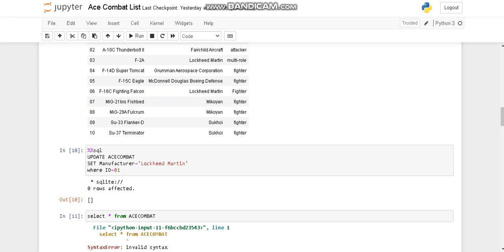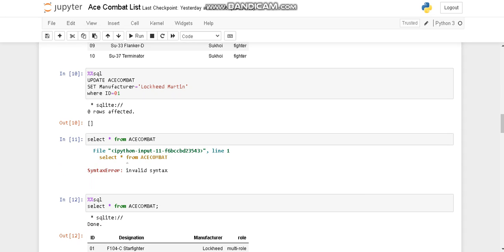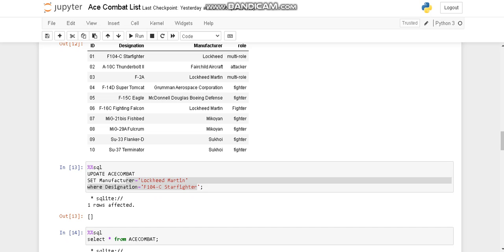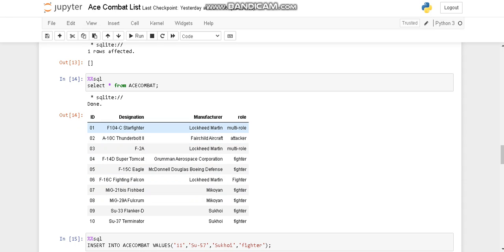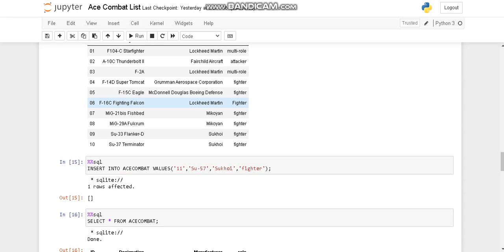I updated the manufacturer name according to ID, but it didn't work. The command ran successfully, but none of the rows got affected. So I had to try it again, but this time I changed the name where the designation is this one, and that did the trick. It changed the name of the first one, F104C Starfighter, to Lockheed Martin.